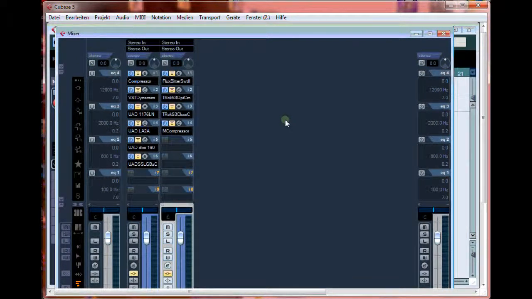And I have the philosophy that if I want a special sound, I use vintage emulations of compressors, such like the Urei 1176 or the LA2A, but I also use special tools like Flux Bittersweet. Let's have a look at the 1176.